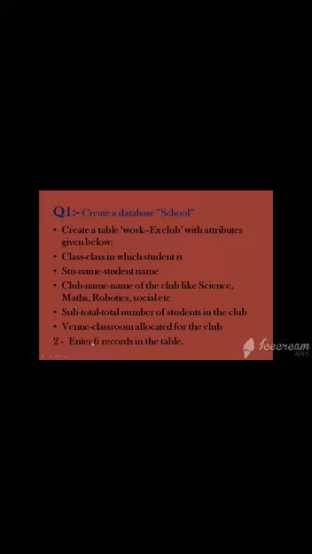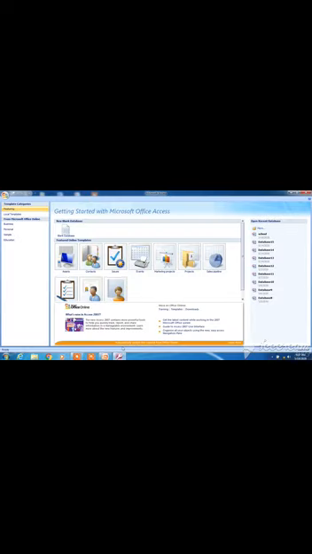And how many records do we have to enter? Six records. I will solve the whole question for you. Just go through it carefully and let me know through the comment box how many of you have understood. Let's begin. So please, class 8, pay attention.